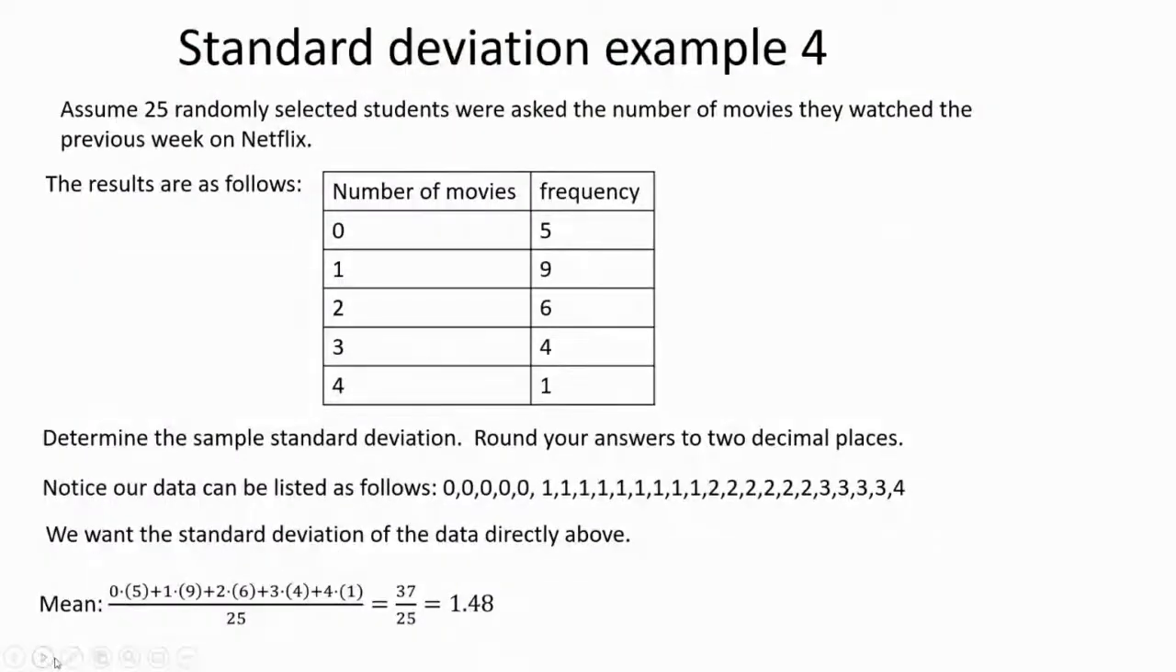Okay, so this one's a little bit different, mostly because, as you can see, I'm giving you a frequency table. This problem actually came from the book. You could imagine asking 25 randomly selected students how many movies they watched last week on Netflix or Hulu or whatever, although here it's Netflix. And this is the frequency table we got.